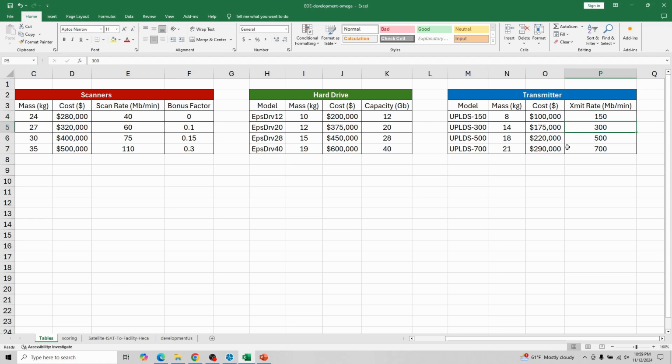But at this point, you may be thinking, okay, well that's great, but now we've got the lowest scanner, the lowest hard drive, and the second lowest transmitter. We have all of the not great stuff. What about the higher level ones? Well, I'm going to leave that to you. Use the 50% method with this idea of a U. Maybe go with the third level scanner.